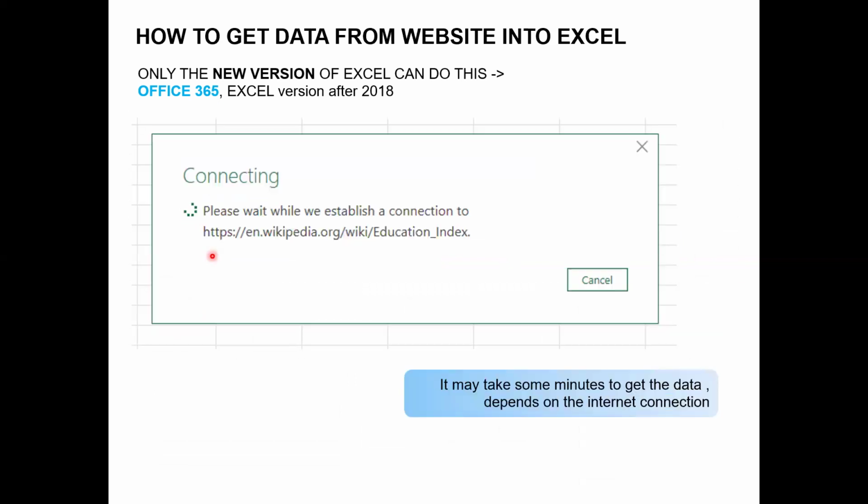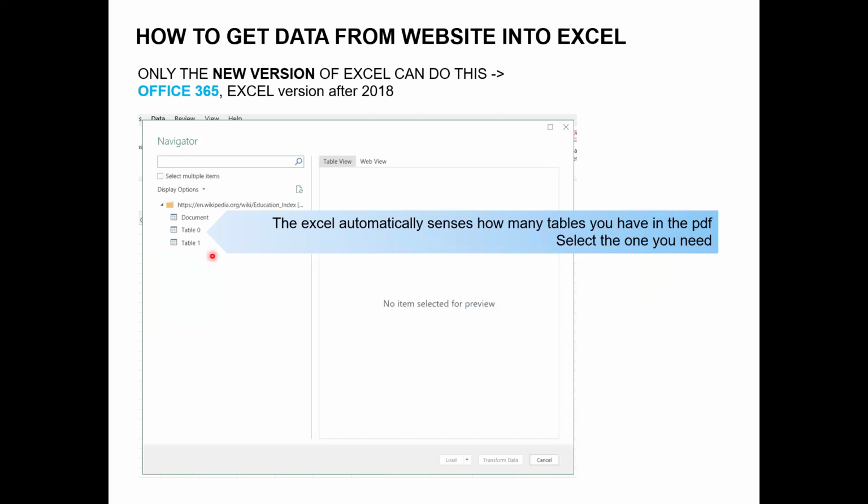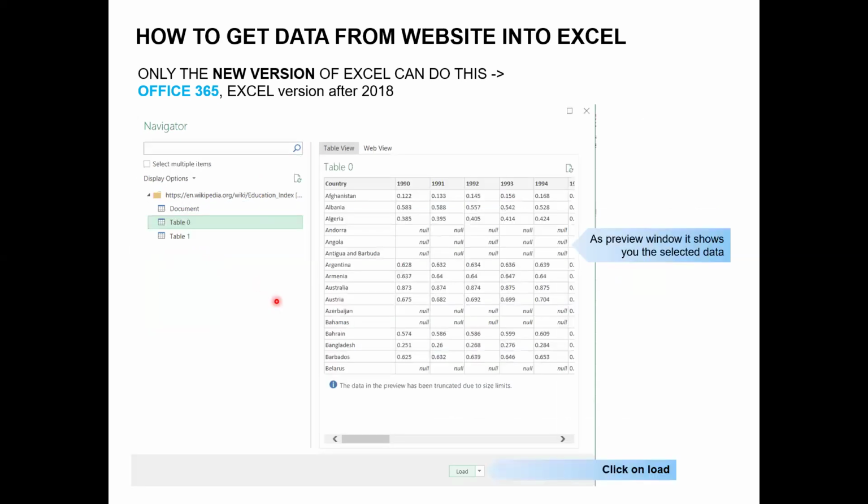It's very important to see that for the extraction of this data, you need an internet connection, and the more data it is using, or if the website is big and the database is a huge one, then it might take more than 1 or 2 minutes. If it's done properly, then on the left side, based on the website, it shows how many tables it has. Here there is table 0 and table 1, so you need to select the one you need. I'm going to go with table 0.